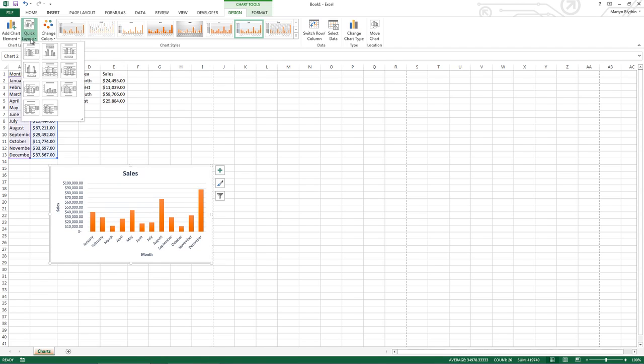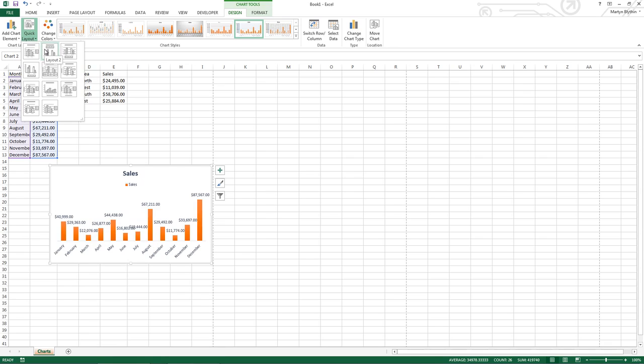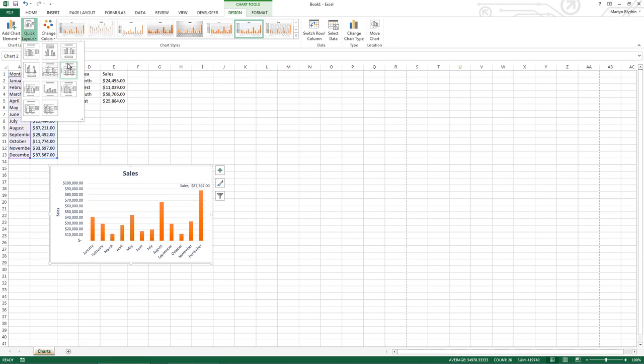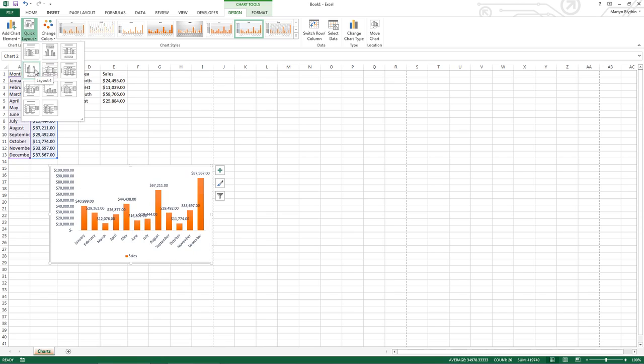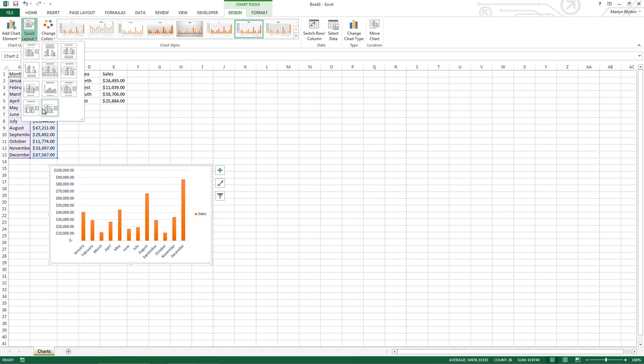You can also use this quick layout button here to change the way that everything's displayed. So you can choose whether it shows the top value in the range, whether you want it to have labels showing the values of each bar, which in this particular case isn't very useful because it clutters up the chart quite a lot. I actually prefer the first one.